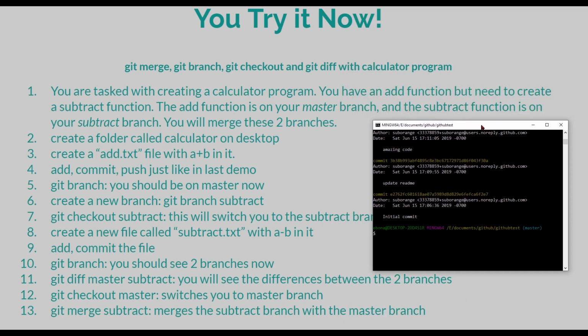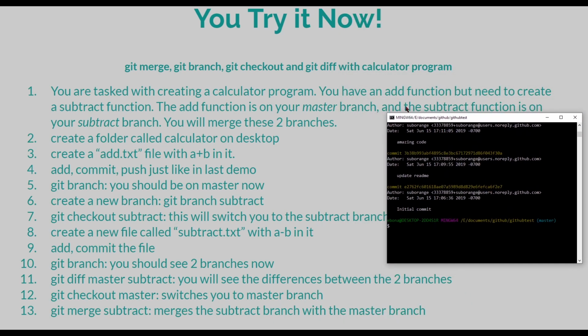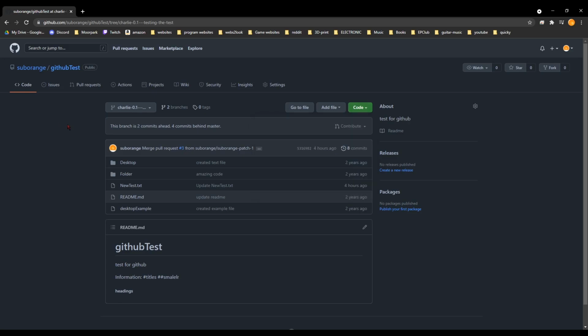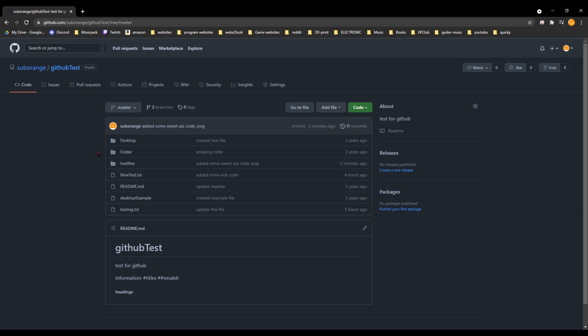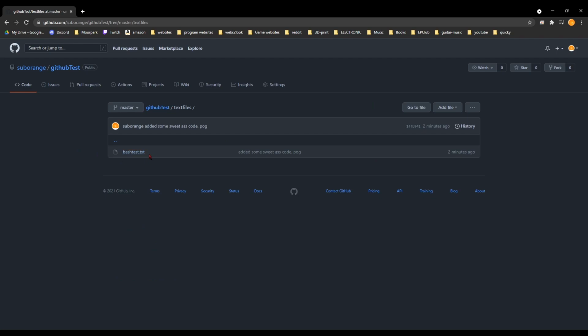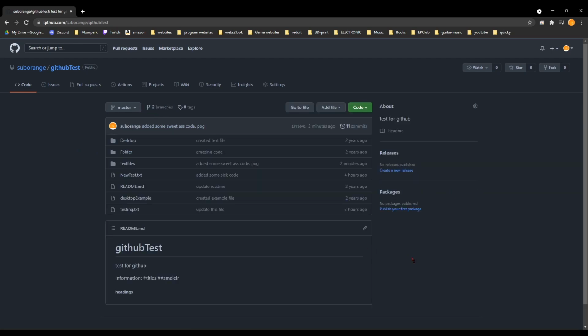And so now with that, we should go back to GitHub, and we only have two branches. But now if we go back to master, we should see this new folder here where we've successfully merged and added that stuff. So hope this helped out.